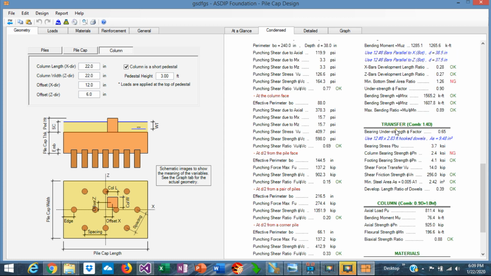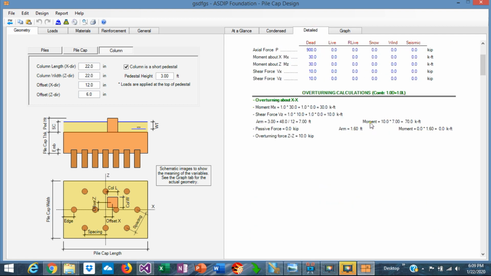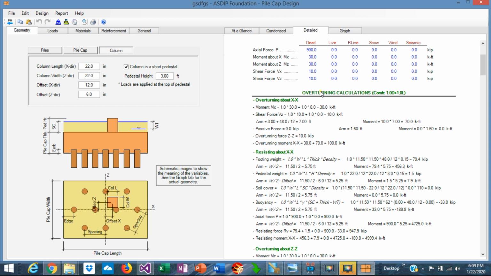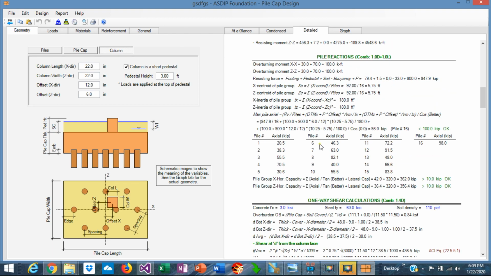Here are the transfer calculations from the column to the pile cap, and finally the column calculation for the interaction diagram. If we go to the Detail tab, we can see in more detail how to calculate the overturning and the corresponding controlling combination. The pile reactions, here is the maximum pile reaction and being compared to the allowable actual capacity, so it's okay in this case, it's acceptable.